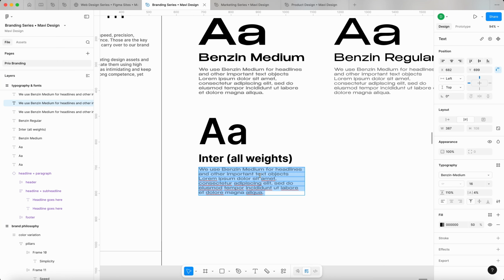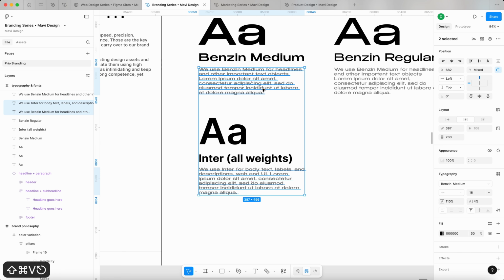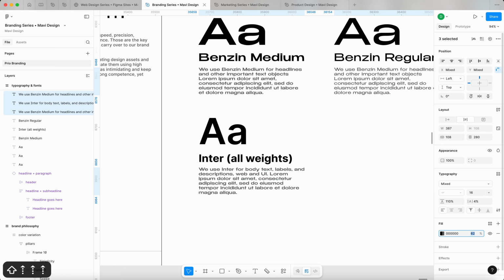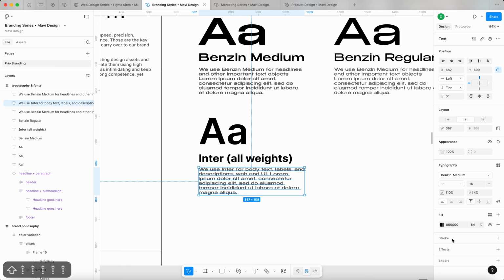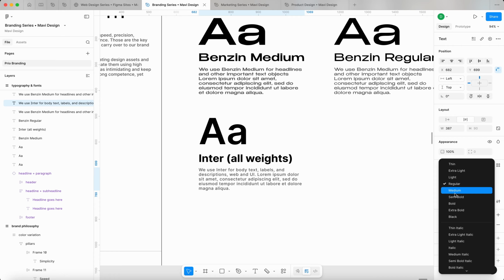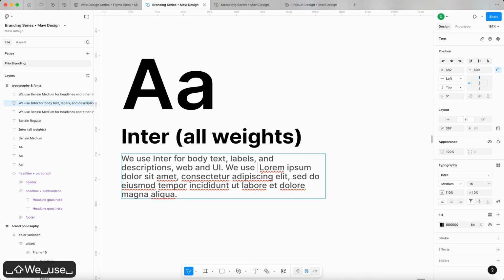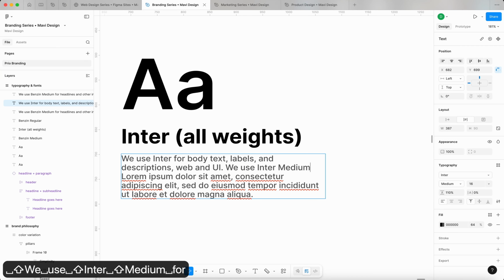All right, and I'm going to type in here that we use Inter for body text, labels and descriptions, exactly, web and UI. And let's also add some lorem ipsum. Figma is pretty smart with these AIs too. I'm gonna be really honest, it's kind of scary, but that's just AI. Okay, so Inter Medium. Yeah, I'm gonna probably note down that we use Inter Medium for body text.